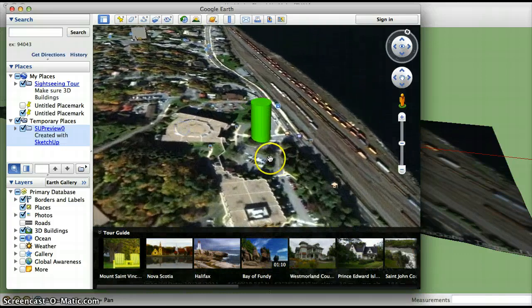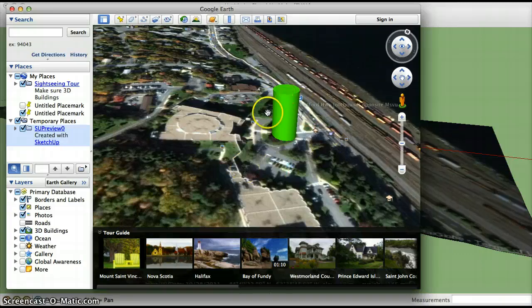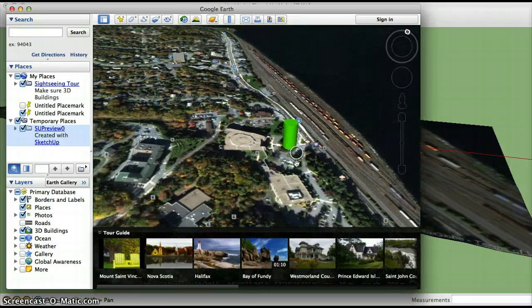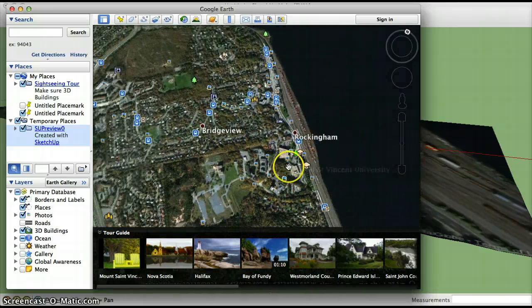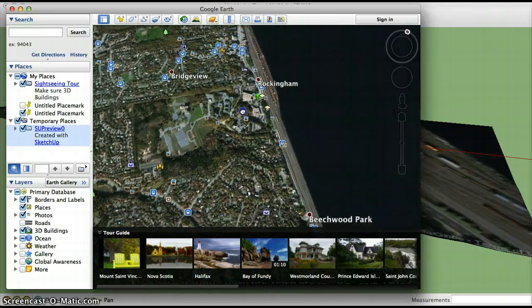Now we've got our structure in as well. So here you go. This is how you can see it. It's not viewable on Street View, but it is viewable from Google Earth, and you can get relatively close or far away, and depending on what size you build your structure, it'll be visible, and there it is.